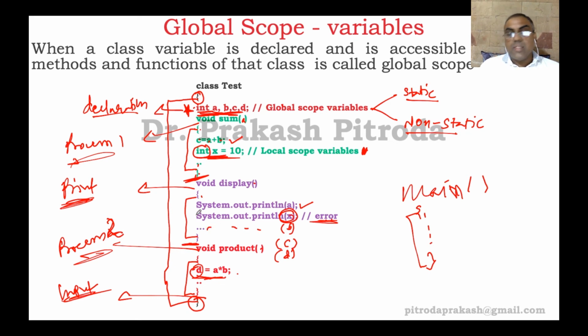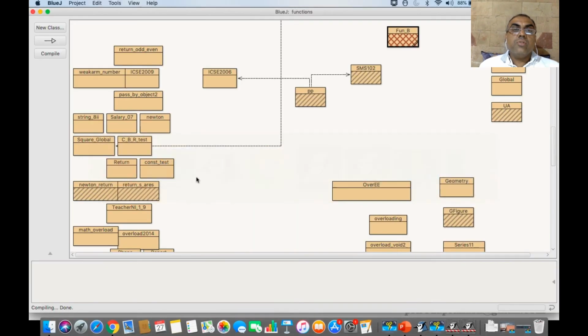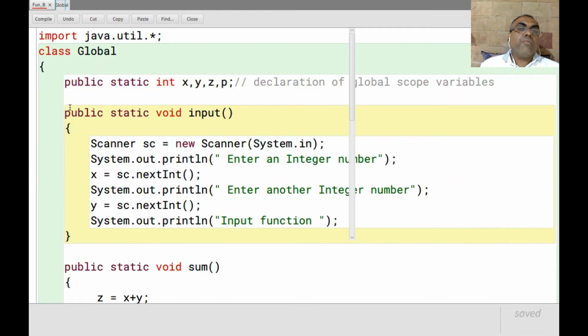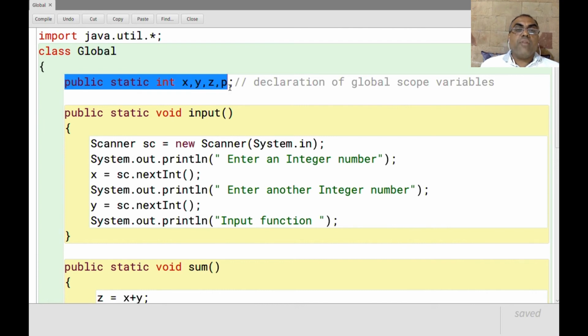Okay, so let us understand with the help of a practical session. So here is our practical session. So I'm going to show you the same program here. We've got now four different variables.